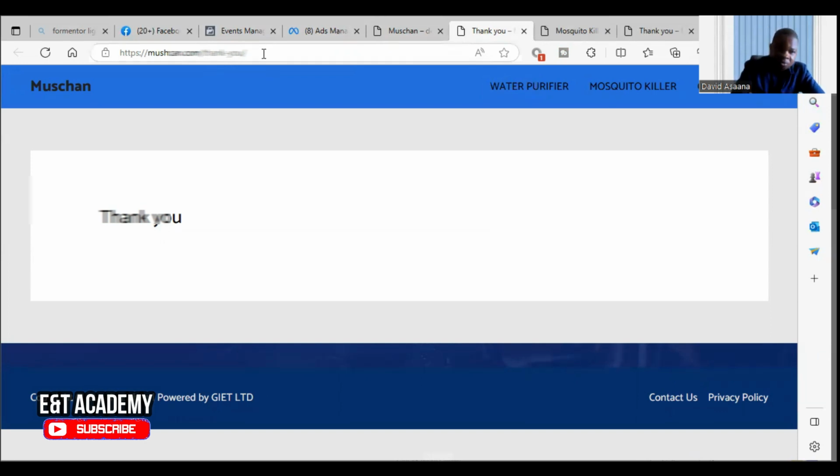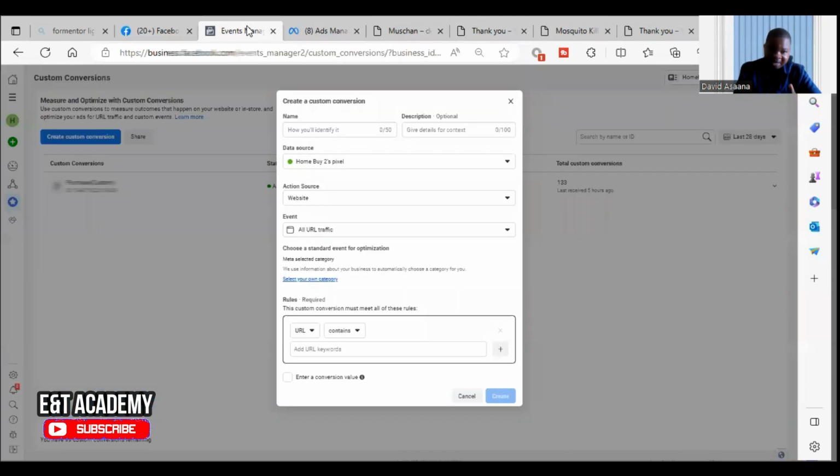If it is mushkan.com/thank-you/something else, it will still be tracked, because we want anything that has a thank you option. So in that case, if we indicate contains, any URL that contains a portion of what we are tracking in it will be tracked.